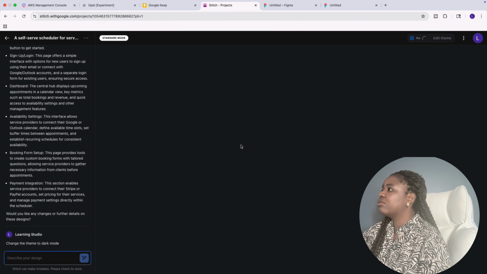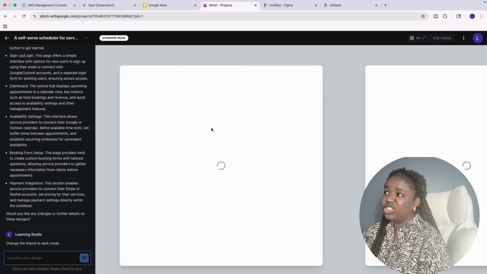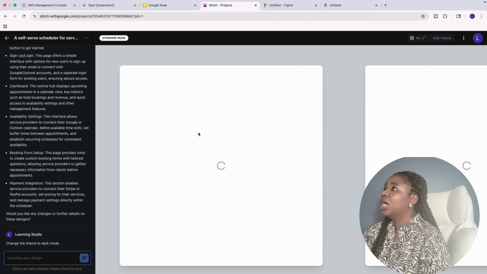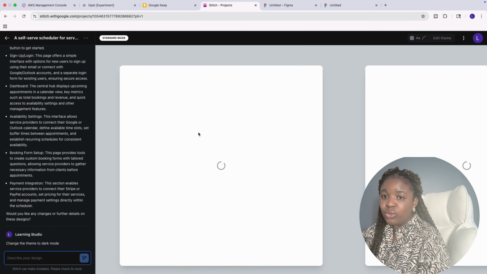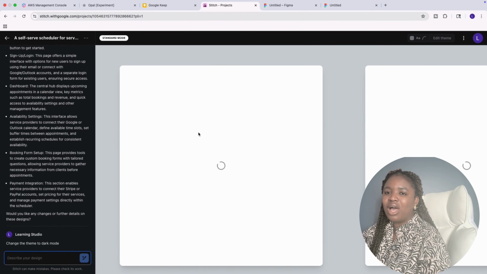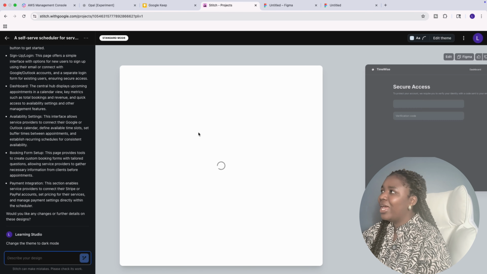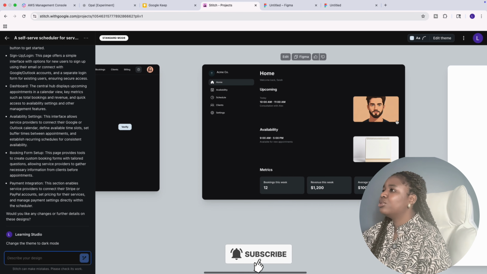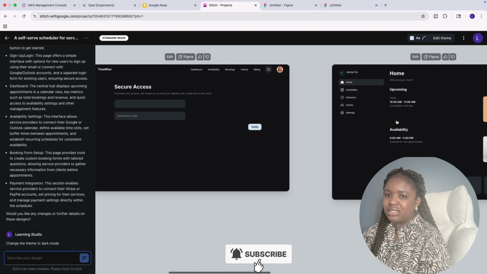As you can see, it's created the screens for us, and again, as usual, you could edit this further. Do you want to change the theme to dark mode? If I click on changing the theme to dark mode, we'll see what we get. And again, as usual, you also have the ability to click on edit and change any colors. So let's see if this comes back and we want to edit something, we can do so.